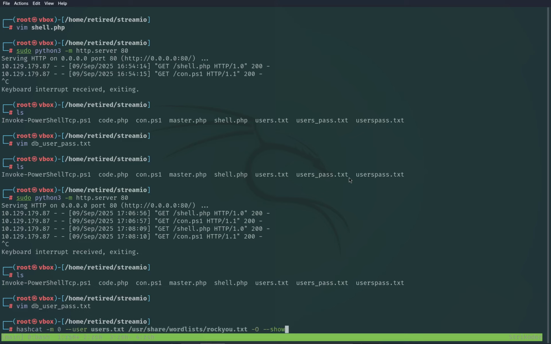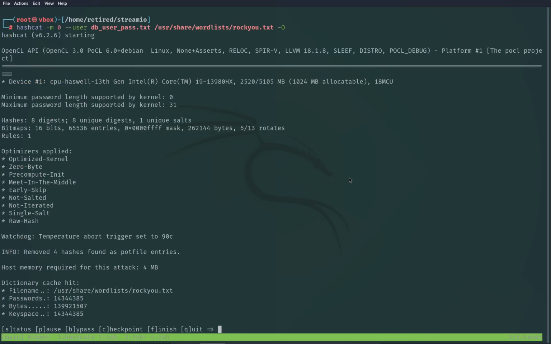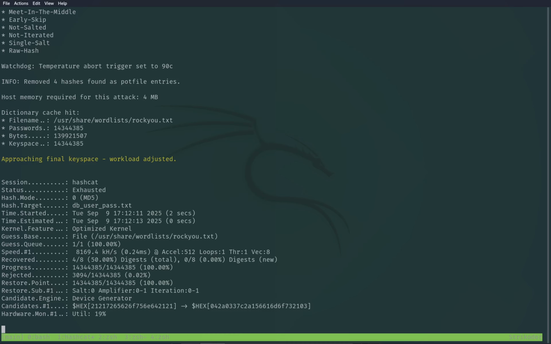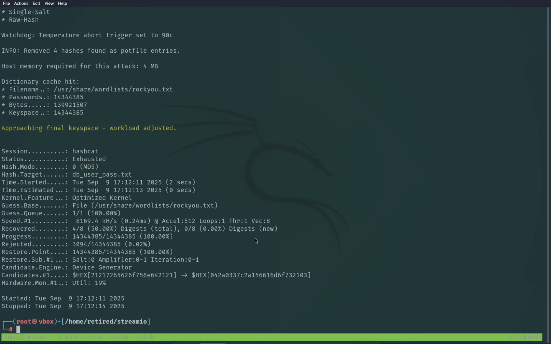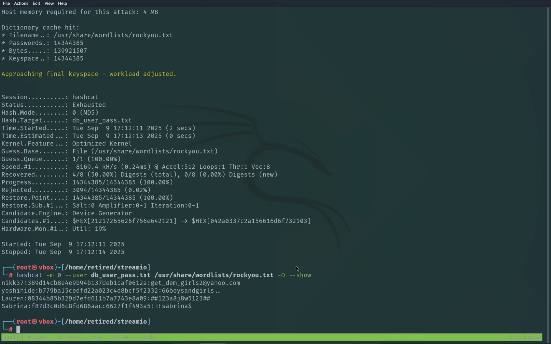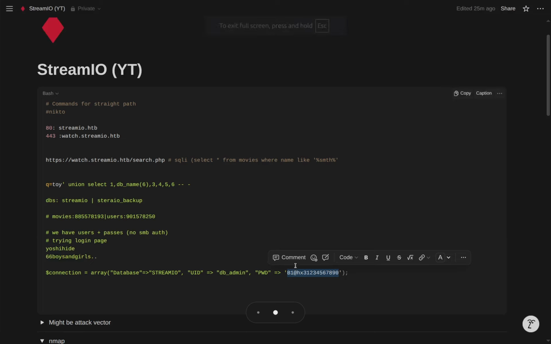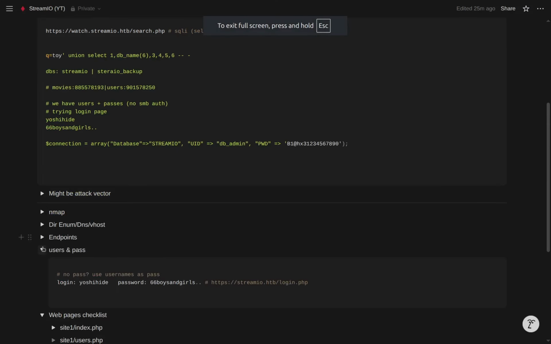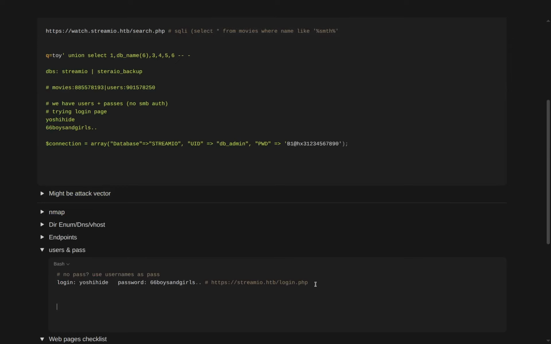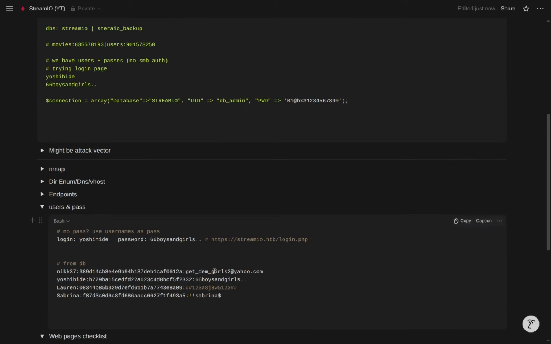Hashcat, but instead of show, I'm gonna type over here db users text. Now we have some passwords. These are our passwords. Gonna copy that, paste that into here, type from db. We have all of these.